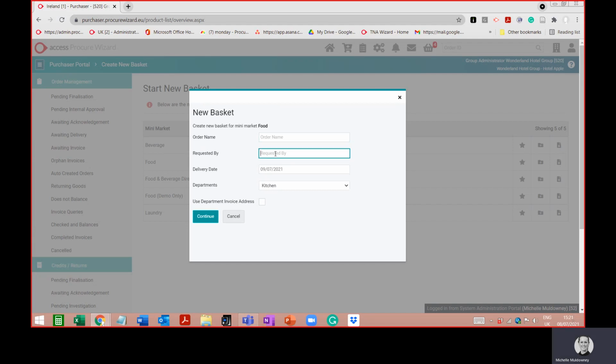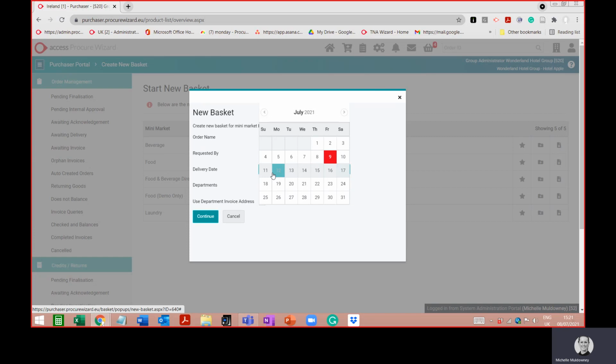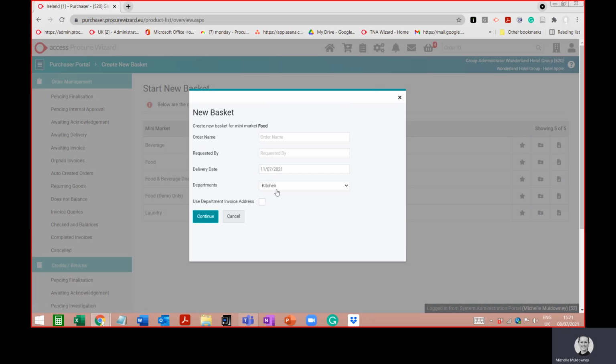The requested by field can be a mandatory field, and if it's not, you don't have to enter anything in here. If it is, you would put maybe the name of the person who has requested this order, or maybe put your own initials in there if there are multiple users using the same login user ID. The delivery date will always default to tomorrow, but you can change that to whatever date you prefer.